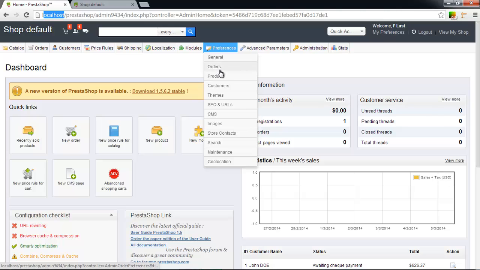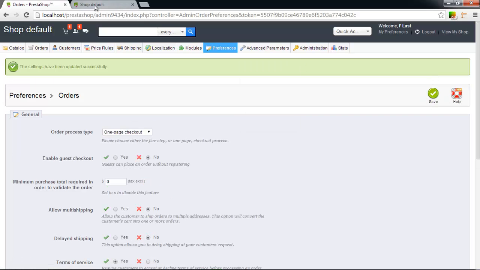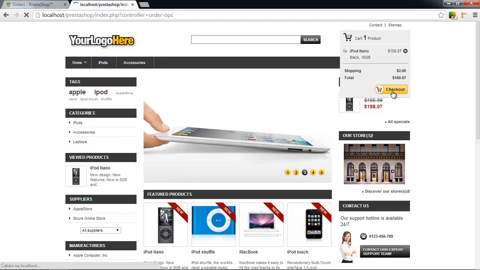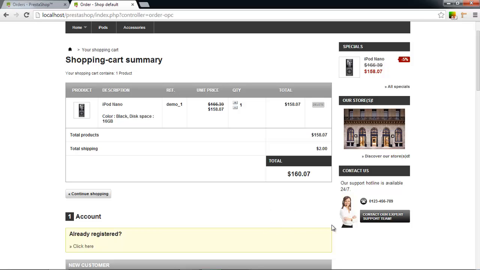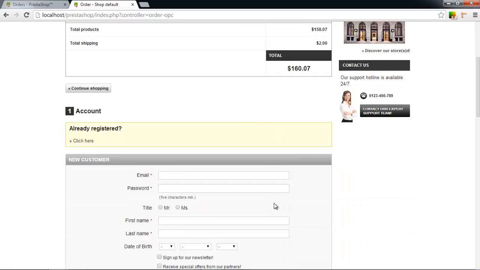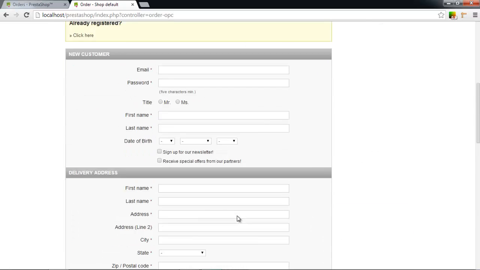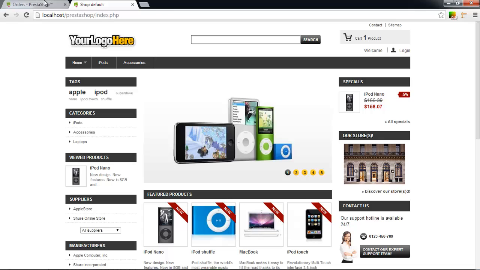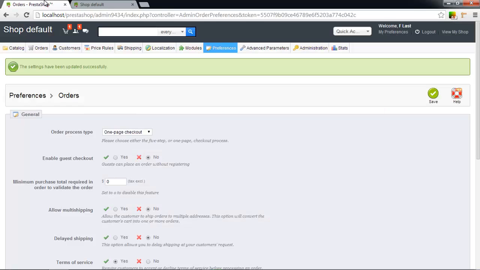If we go, for example, to preferences and orders, and here we choose one page checkout instead of five steps checkout, I want you to understand that right now when I click on checkout, I have changed the checkout process. You don't see the next button here, the button we saw the last time, but instead you see the whole order just on this one page, and so on and so on. So this is really just the super basics of front office.